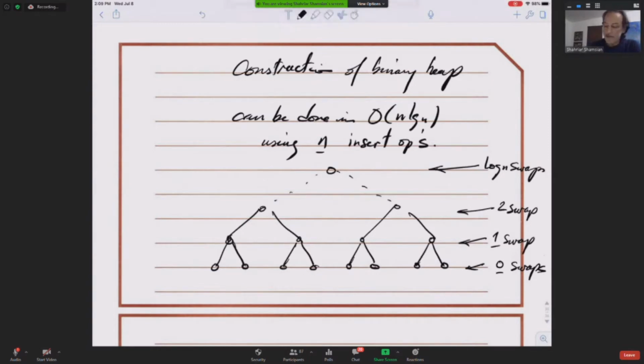So at the very bottom, if there are n elements in this full binary tree, how many elements do you have at the very bottom? Basically you have n over 2 of them at the very bottom. At the level above it, you have n over 4. The level above that, n over 8, and all the way up to 1. So for the majority of the elements, you're performing really no operations, 0 swaps, to put them into the heap. For n over 4 of them, you're doing 1 swap. For n over 8 of them, you're doing 2 swaps.